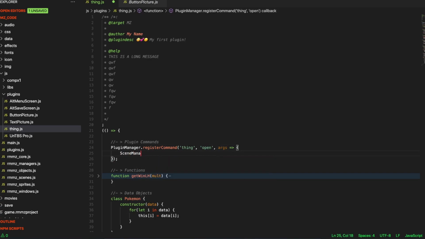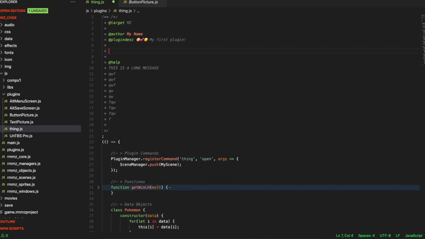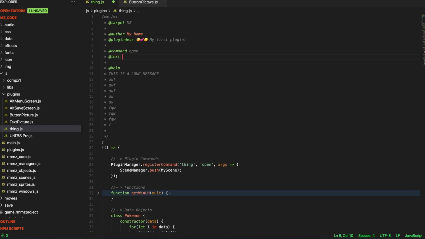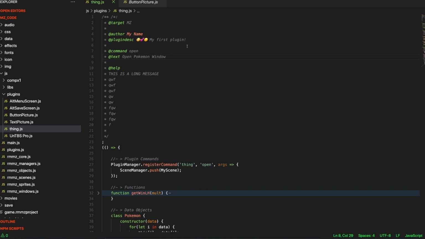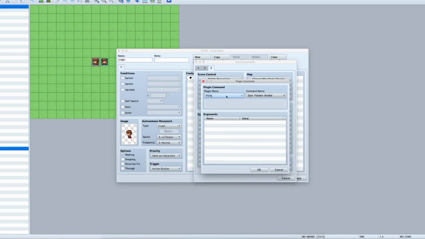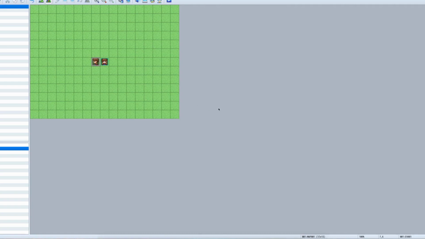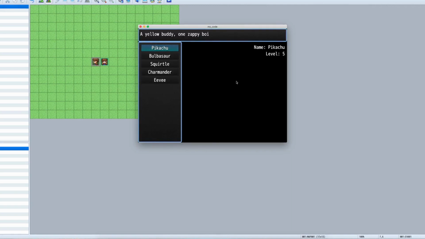And then we're going to do scene manager dot push instead of go to my scene. So above the help section, we're going to do at command open, at text open Pokemon window. This is the text that's going to show up. You'll see what I mean in a moment. And we're not going to have any arguments in the plugin command. So once you save that, go to our plugin command, and you can see thing now has a thing, and it's open Pokemon window. So now, when we play test our game, and get your eardrums destroyed, boom! Talk to him, and the Pokemon window opens.